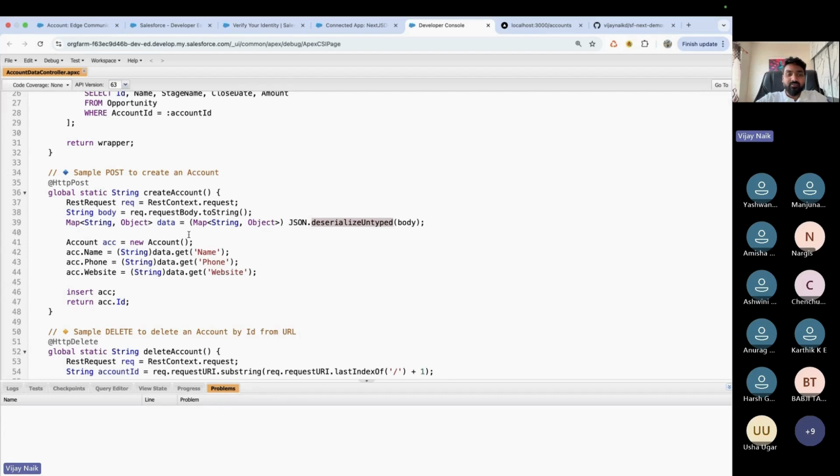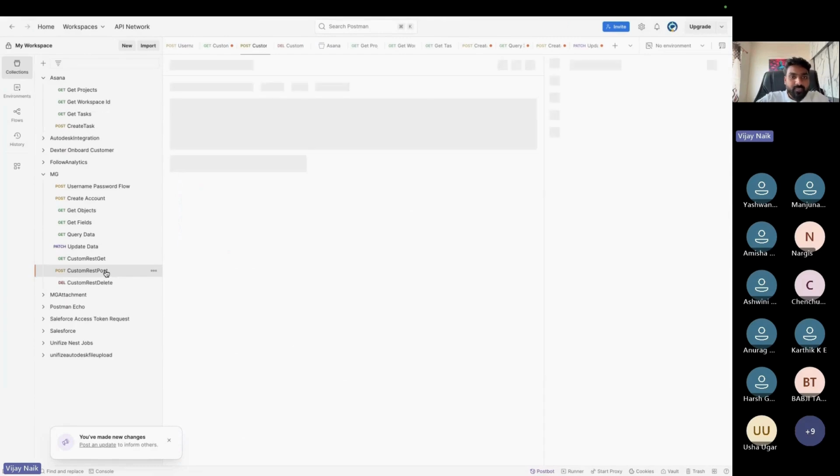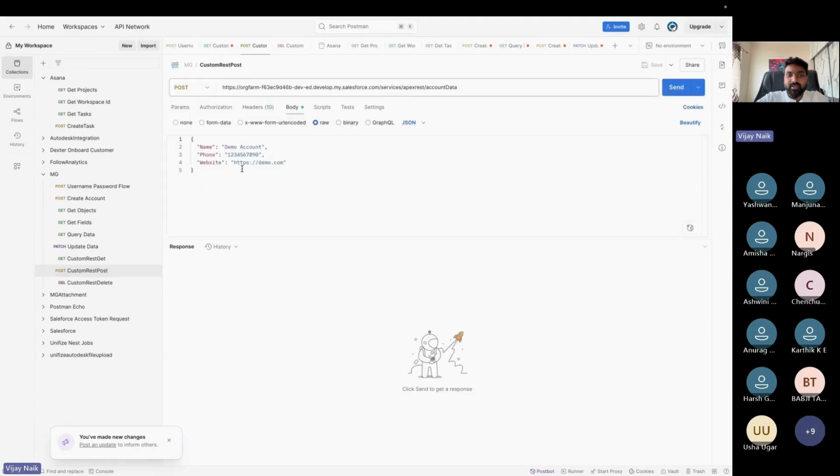So when we are making a request in Postman, like let's say a custom post, I want to send some data and I want to create an account. If you look at it, I'm passing JSON, which is nothing but a string. So when we pass this JSON string, we need to extract data. To extract data, we are going to deserialize it. This is a string, and we are deserializing it to an object.